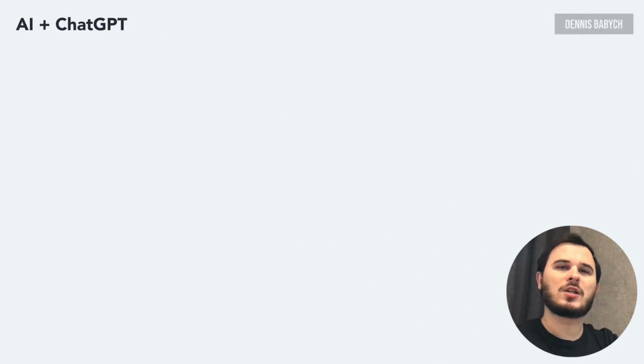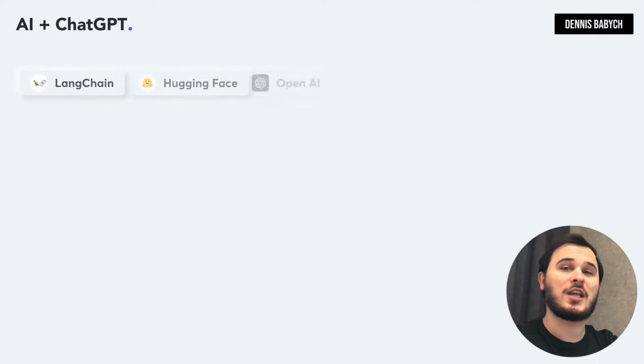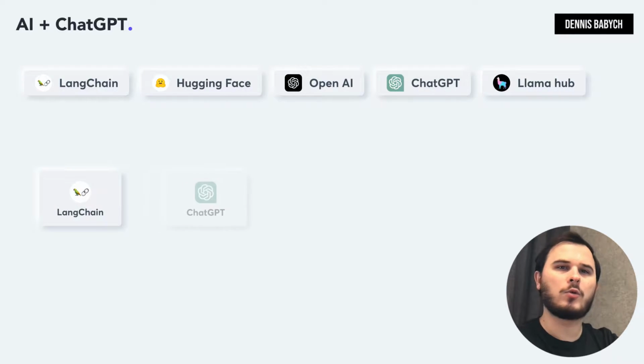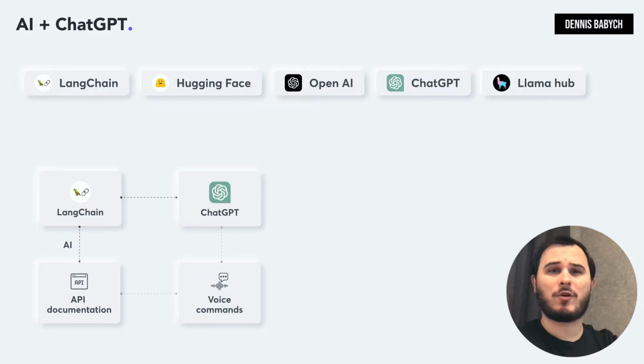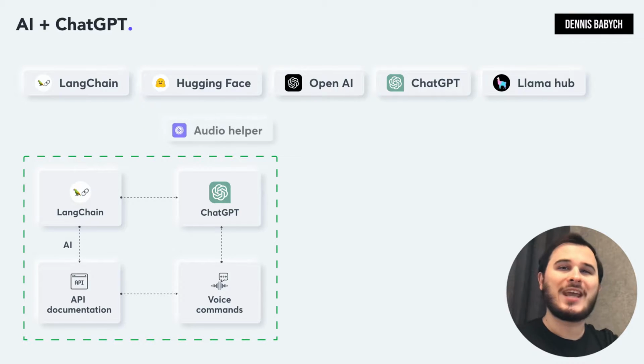How can you utilize the power of cutting-edge AI tools to create your own crypto wallet? Let's be honest, you cannot create an entire app from scratch using AI. However, what you can do is create unique modules that make all the difference when deciding between using your app or another. For this purpose, you can utilize tools like LangChain, Hugging Face, OpenAI ChatGPT, LlamaHub, and more.